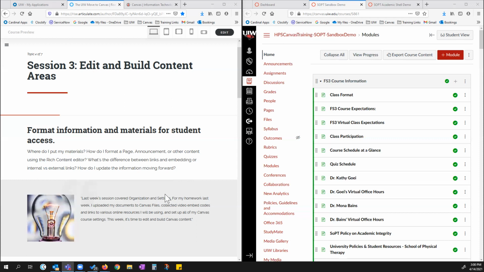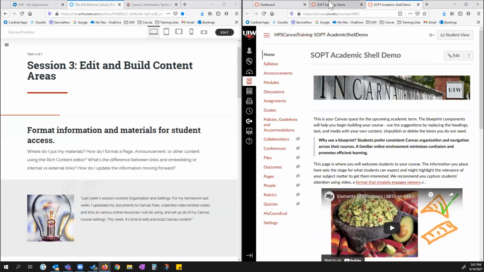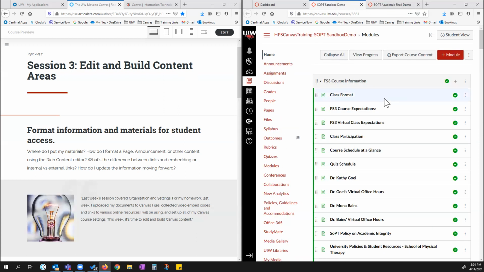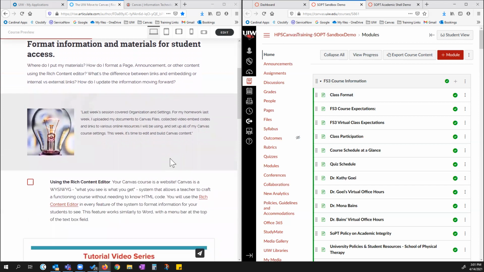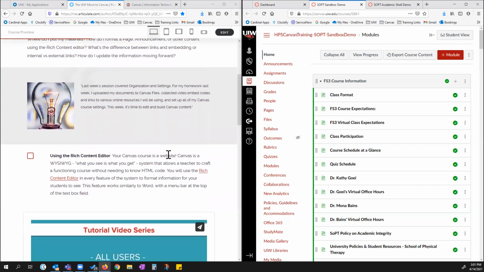So last week, after the organizations and settings session, I went into the demo course and I renamed files and I cleaned up some stuff, right? I did that homework piece. And then I copied it into both my sandbox and my academic shell demonstration. So I've got both of those set up from last week's stuff to move forward with today. So just to keep that in mind that I did that. That's that secret sort of hidden work.